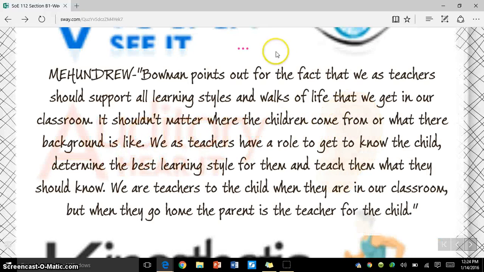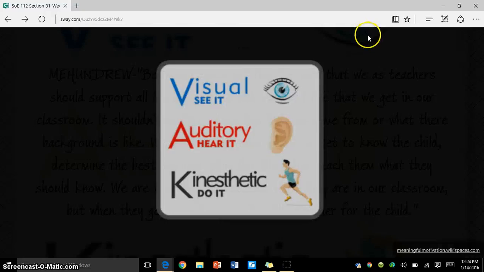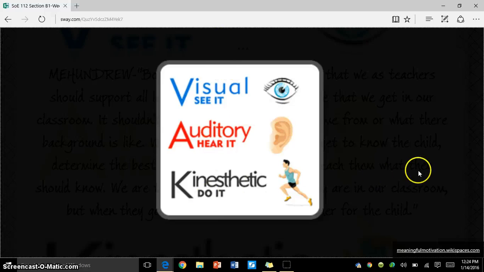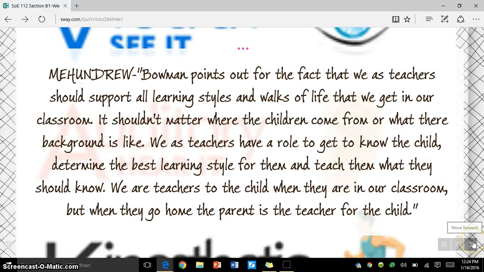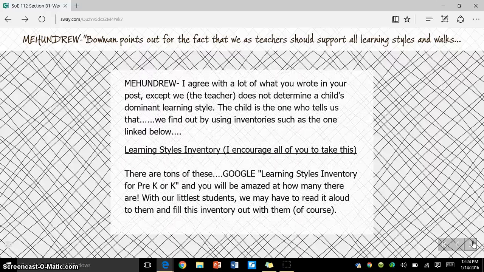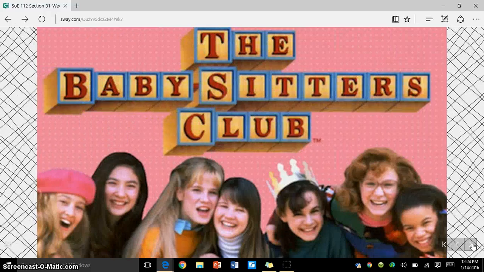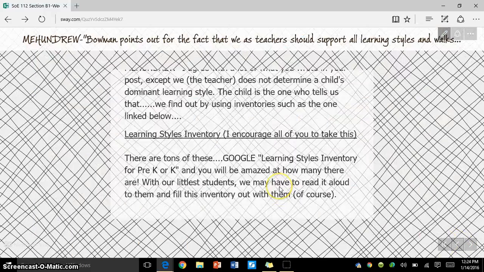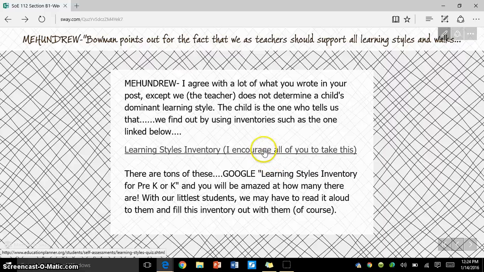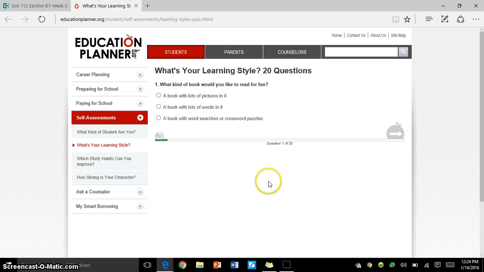And then this is a little bit about, again, you can click on it, visual, auditory, kinesthetic, and learning styles. And Mihandru brought that up, and then I wrote a little note there. Oh yeah, and then there's a link, this is a hot link. You can go to this page and you can take a learning style quiz.